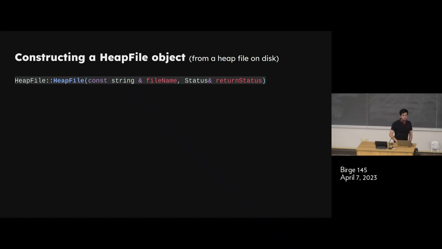And the way that you instantiate this class is using the Heapfile constructor, right? It takes in one argument, which is the file name. This is the file it will read from disk and build the Heapfile object around. And return status is one of those return variables that you will assign. So depending on whether you were successfully able to open that file or not, you'll return a status of OK or not OK.